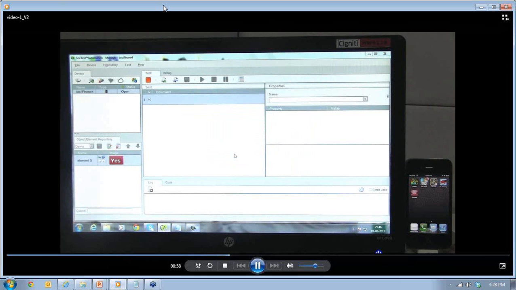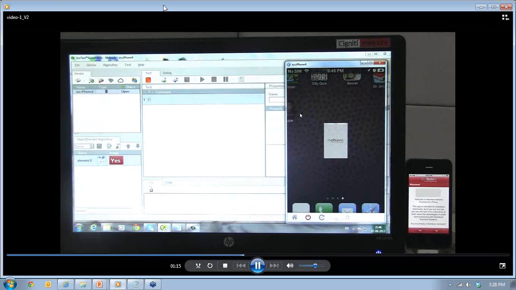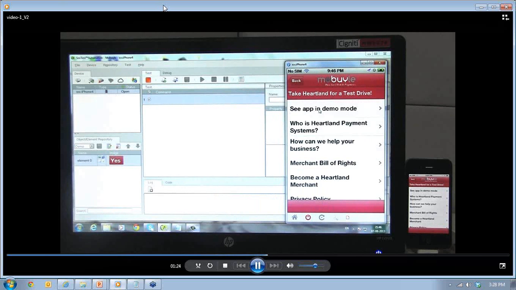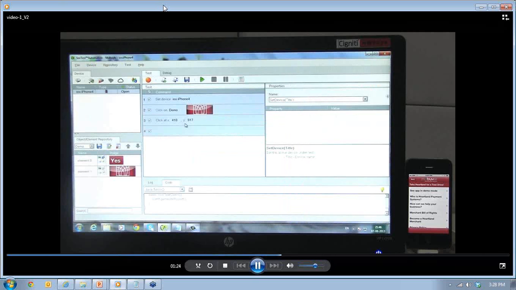record your actual test steps. So now I'm trying to record the actual sequence of test steps that I want to perform on this app. I just wanted to show how we would record. So this is how the scripts would get recorded.